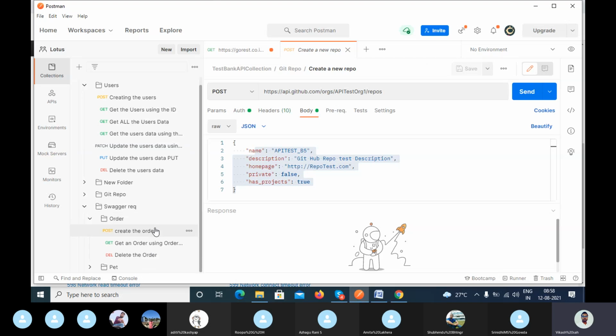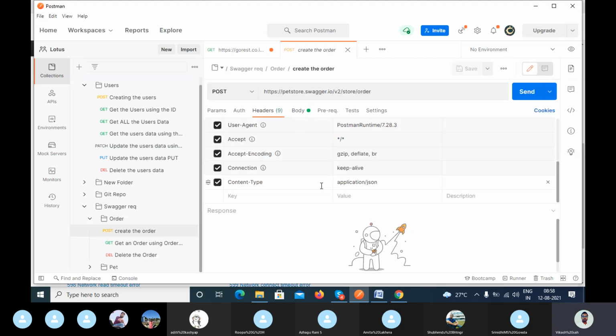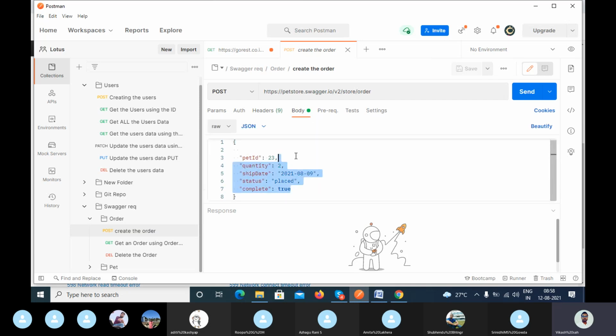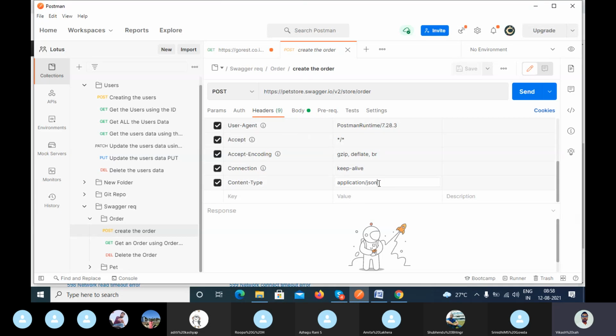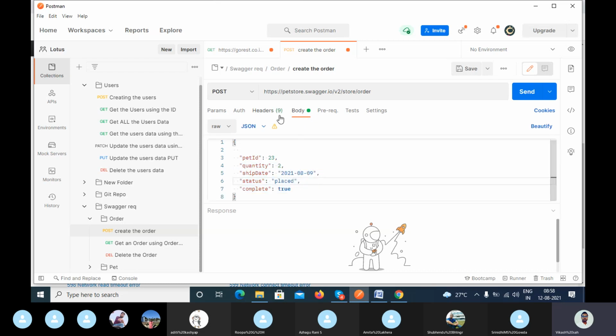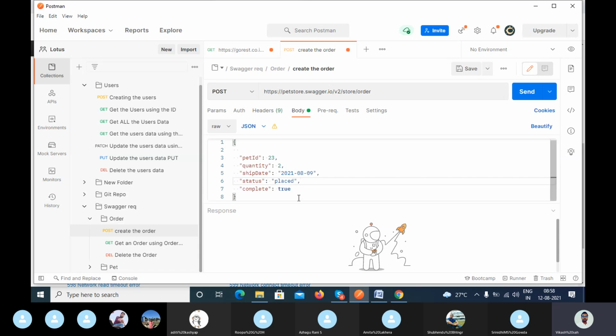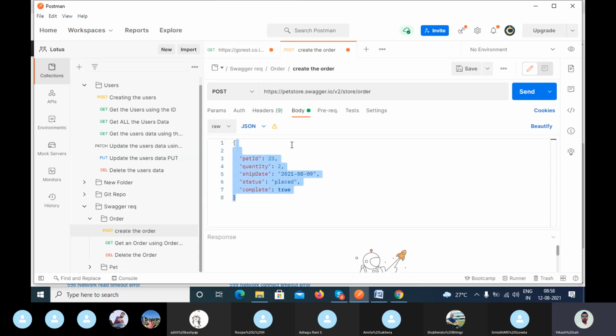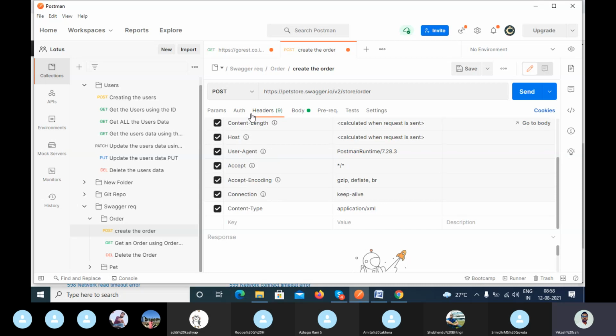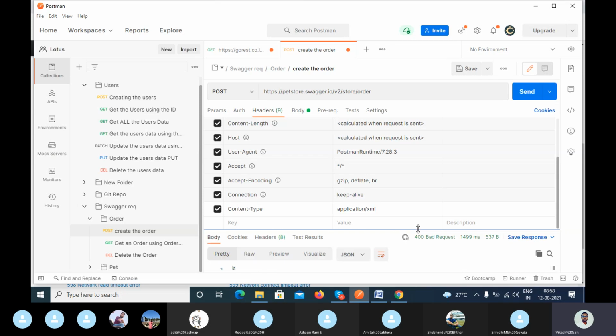Similarly, in the Swagger, when we create an order, here you can see we have used the content type, because this is JSON, right? That's why we have used JSON. But if you are passing JSON in the request body and here you are passing XML in the header, the server will get confused.